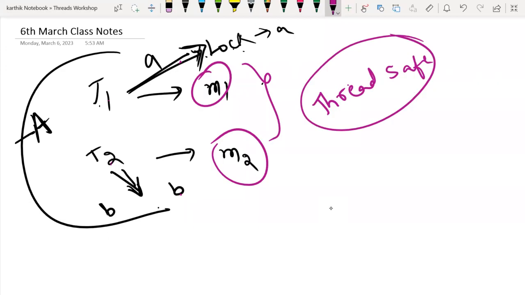So in object lock, instance data will be thread safe. Why instance data? Because my M1, M2 methods are instance methods.